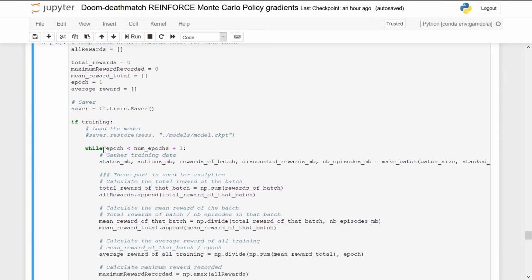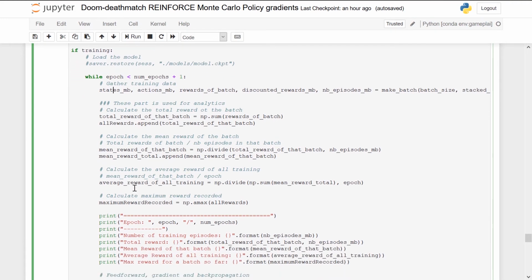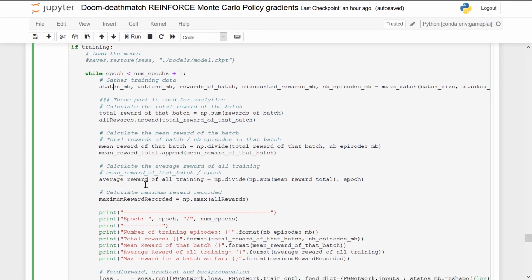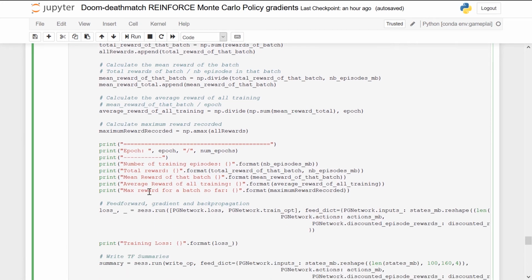So first of all, while epoch is inferior to number of epochs, we gather the training data. We use make batch, and we gather a mini batch of states, actions, rewards of the batch, discounted rewards, number of episodes, etc. Then this part is used for analytics. We calculate the total reward of the batch, the mean reward of the batch, the average reward of all training, and the maximum reward recorded. So we use this to have much more information about how our agent is working.